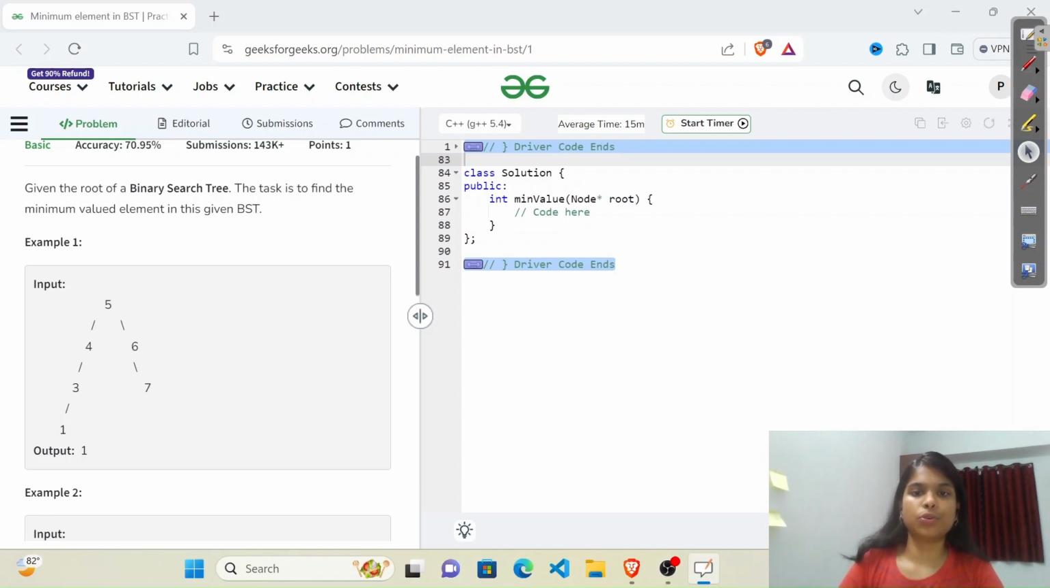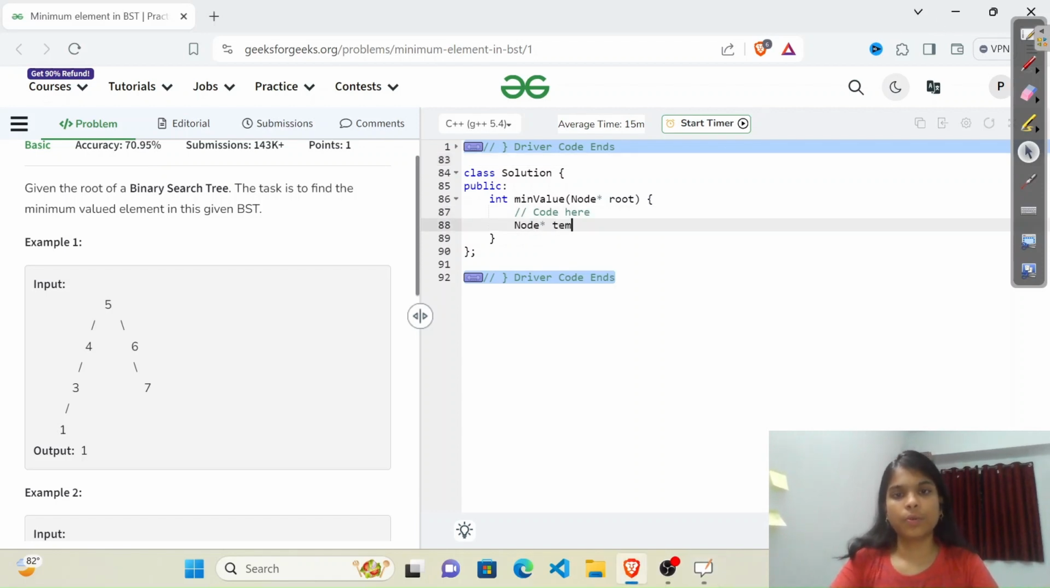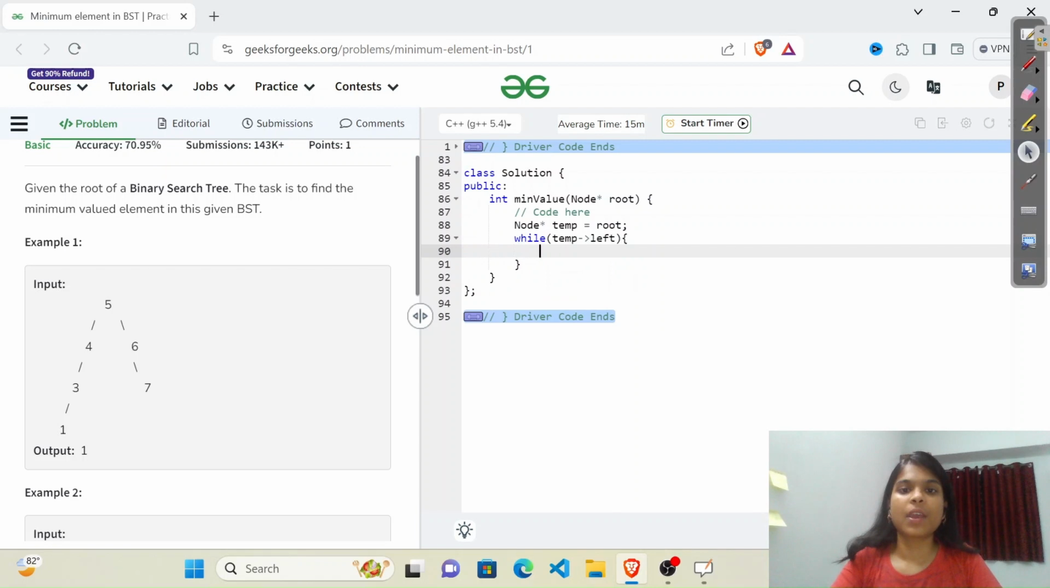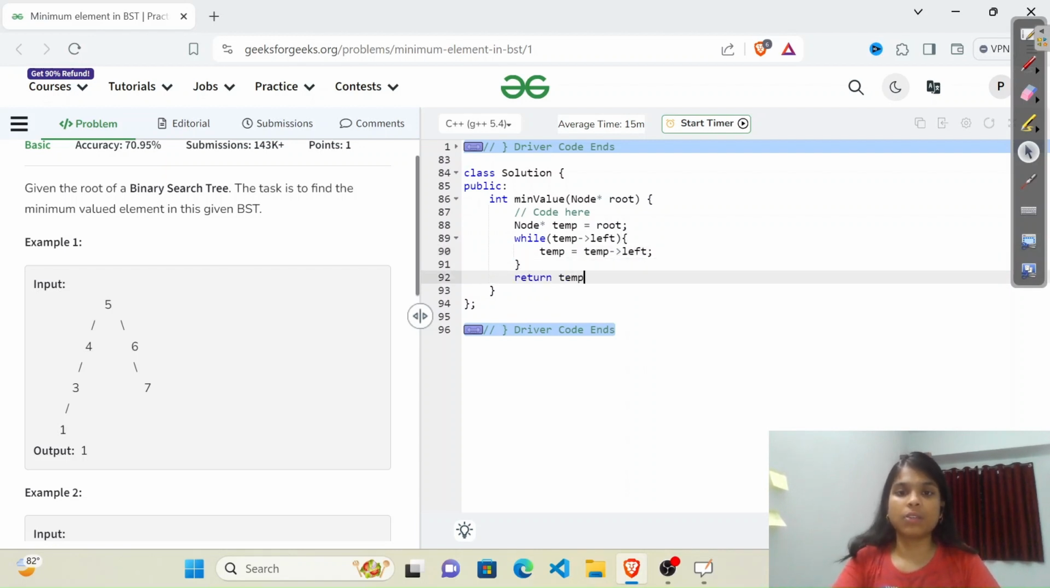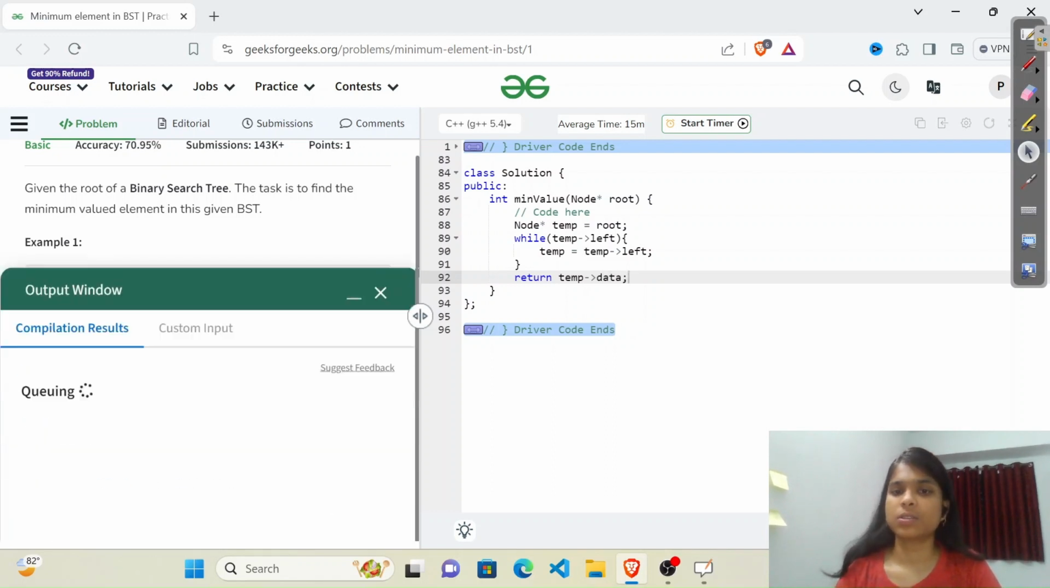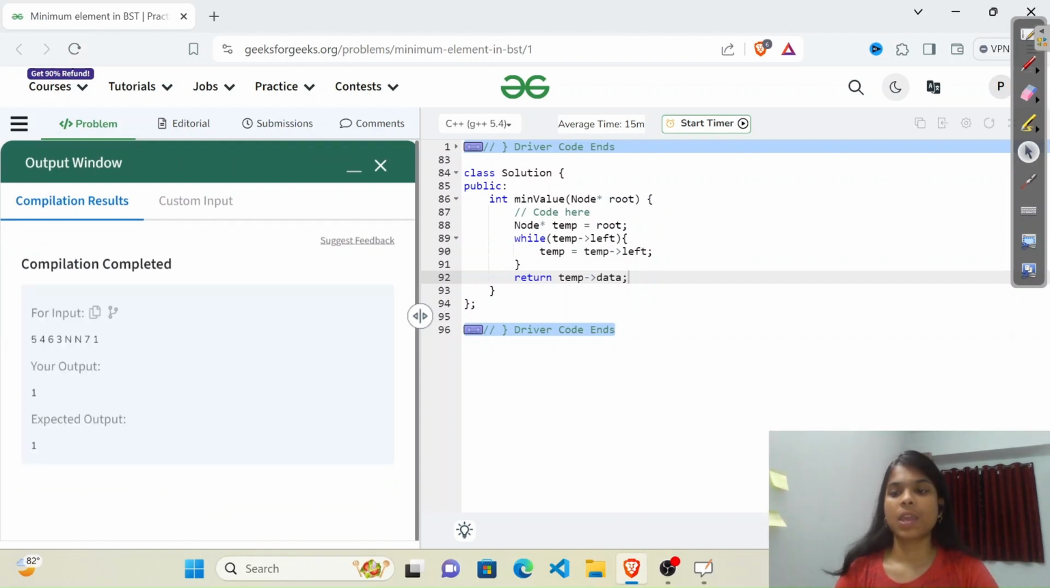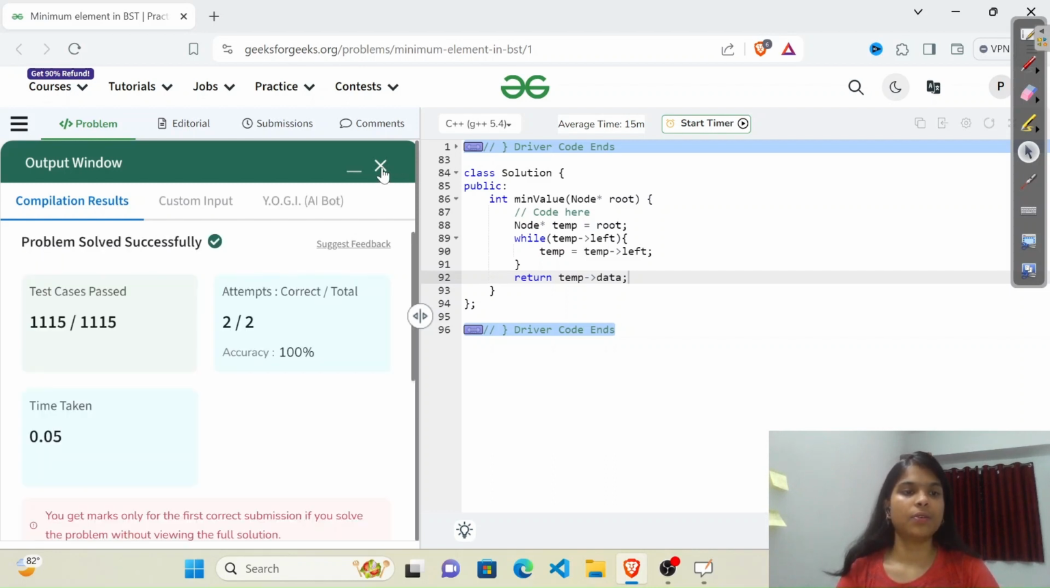So what we need to do is initiate our temp with root and traverse while temp has a left node. So we will just point temp to the left node. And when it has exhausted all of its left nodes, we will simply return its value. Let's try running this, because we just need the minimum element, which will be the leftmost node of our tree. It's working fine. Let's try submitting it. Yeah, it's working fine.